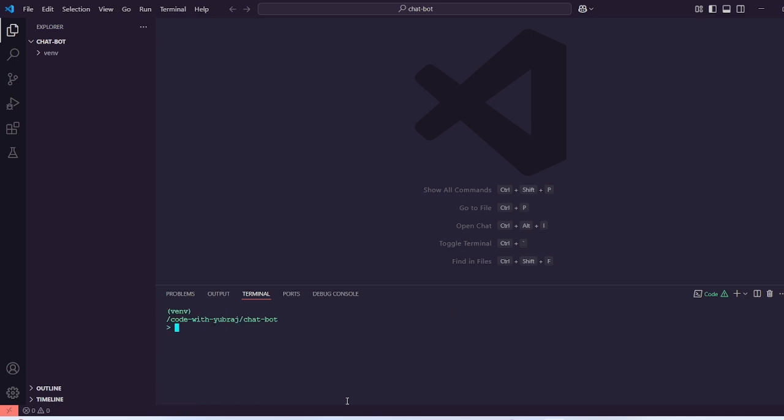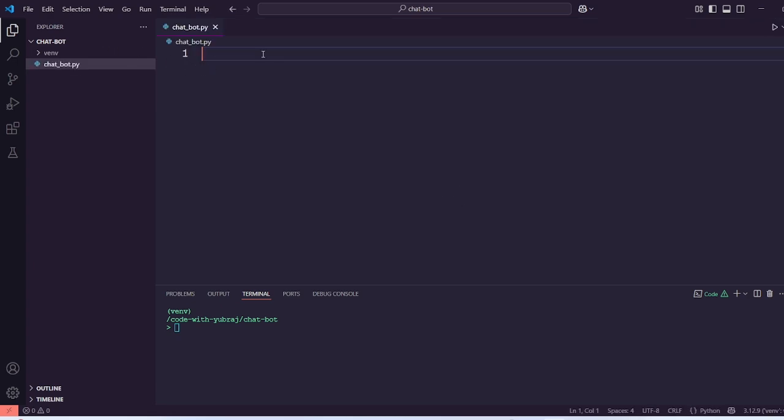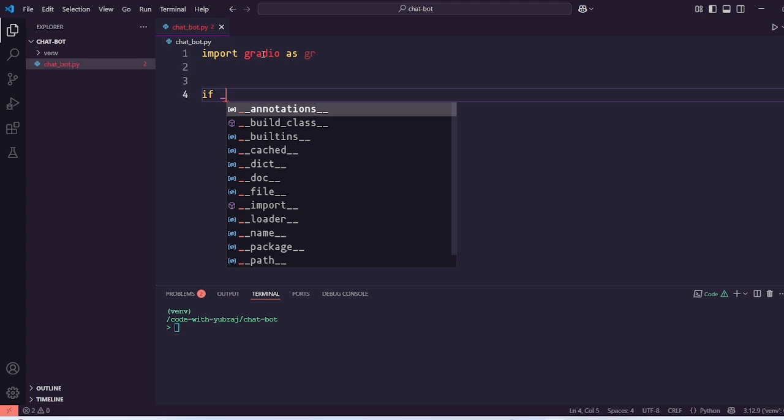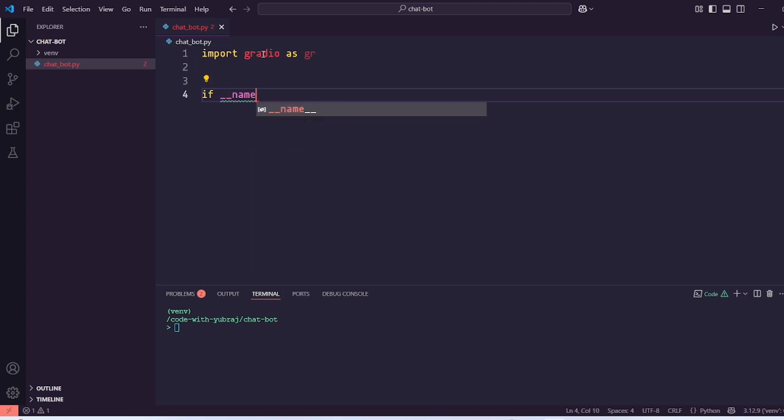Let me clear the screen here and create a new file. Let's call it chatbot.py. In chatbot.py, we are going to import gradio as gr. Then let's create a main function. This is the main function in Python, I hope you guys know it.